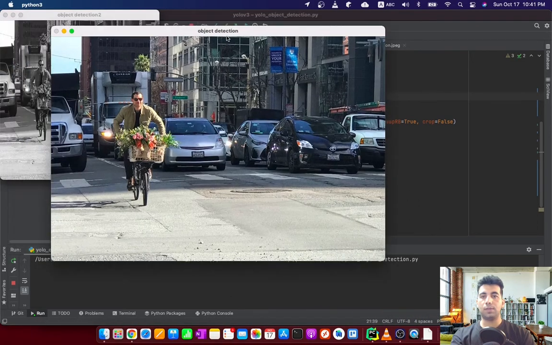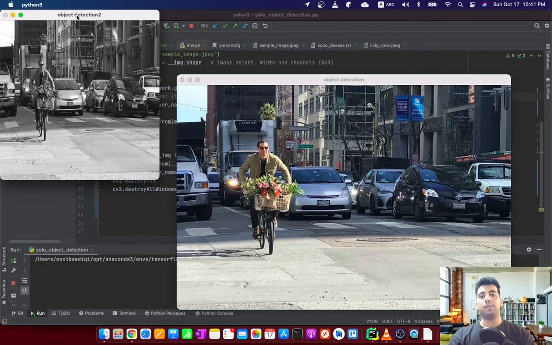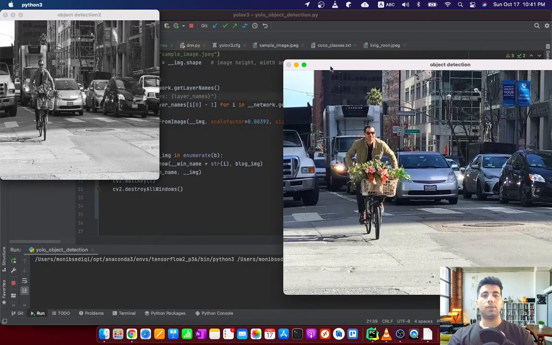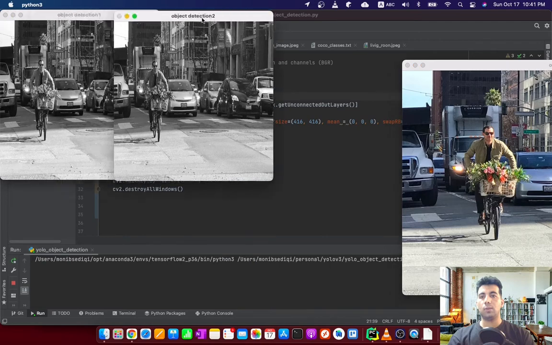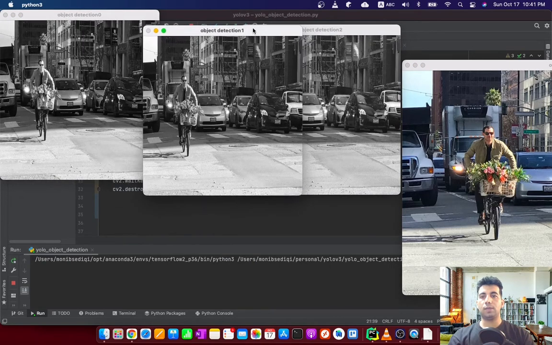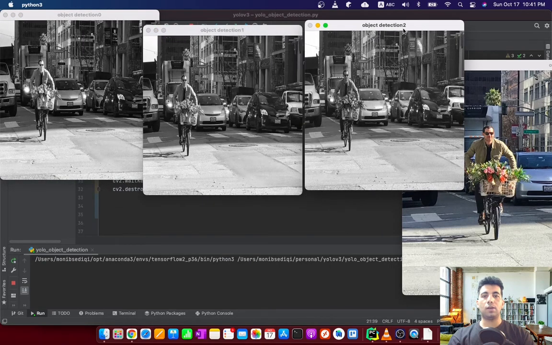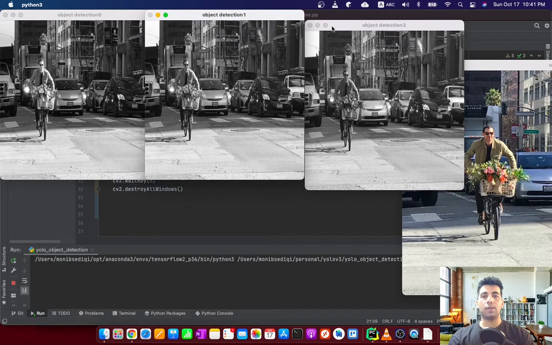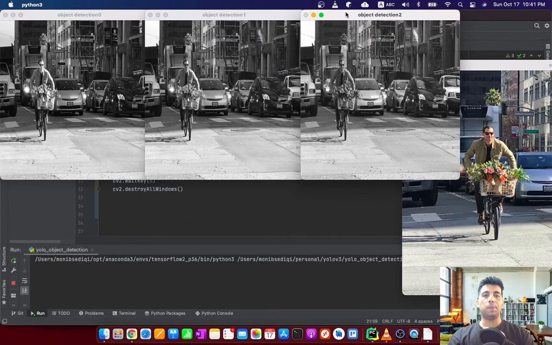So if we come here, yep, we have our original image. We don't really need that. We have the blob 2 and blob 3, and these are the RGB channels of the actual image. I don't want to give you more details on how to resize or what to really give to the model. For now, it's okay. Just get your image, get the blob of the image and give it to the model.